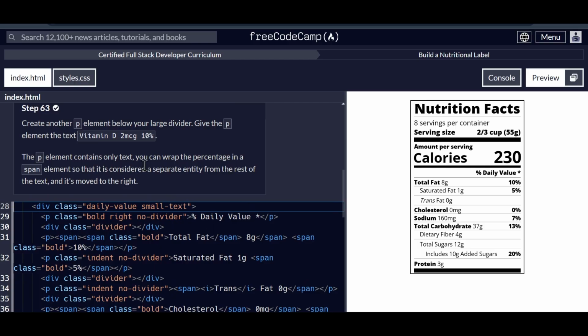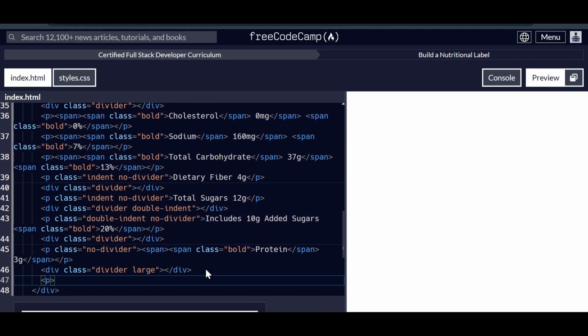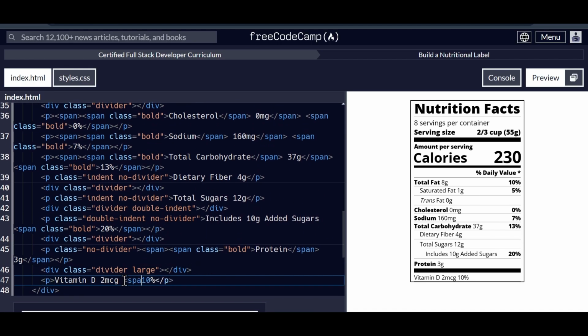Step 63. Let's create another paragraph element below our large divider and give it the text "vitamin D 2 micrograms 10%". We gotta wrap the percentage in a span element to make it go to the right.